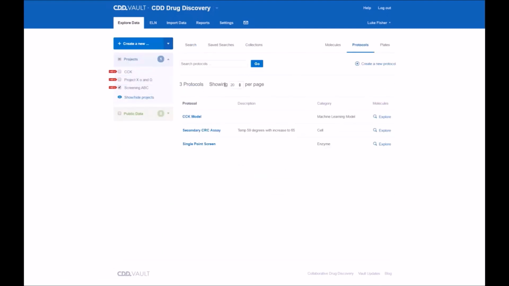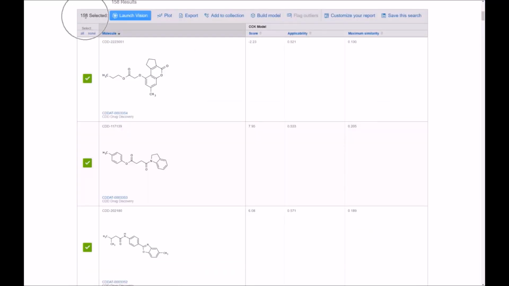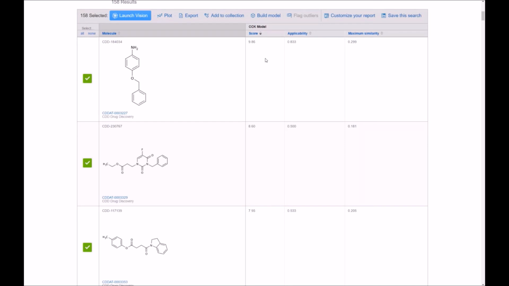For this example, I'll just showcase the screening ABC, look at the protocol, and view the readouts. Once again, looks like about 160 structures in this data set. I can sort accordingly and focus on the molecules of interest. Typically, again, looking at the ones with a higher score. And also wanted to analyze how much coverage we have of the features by applicability and, of course, whether or not it's covered in our good set too for your analysis.